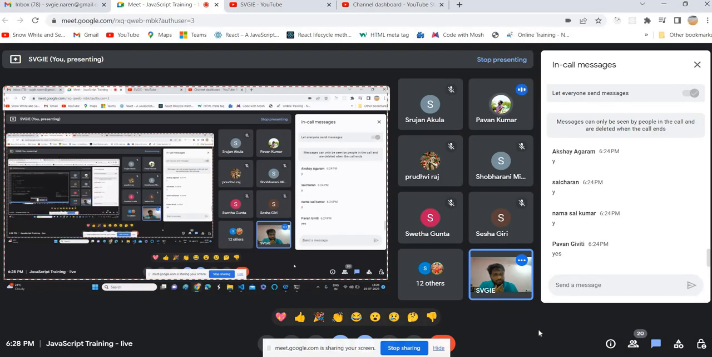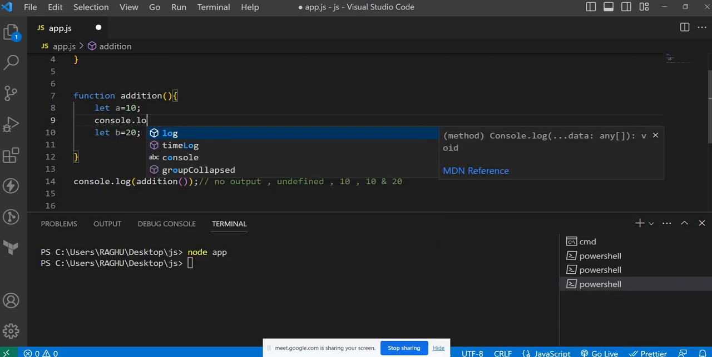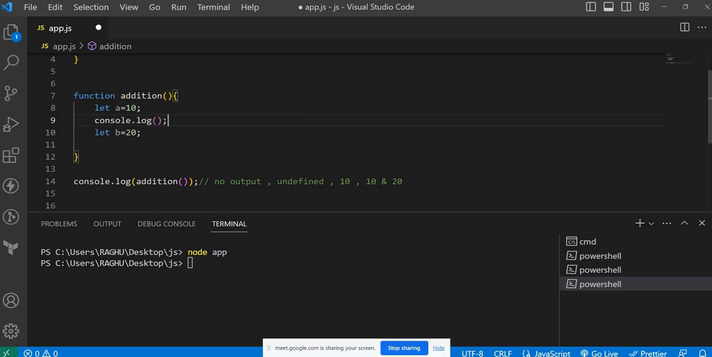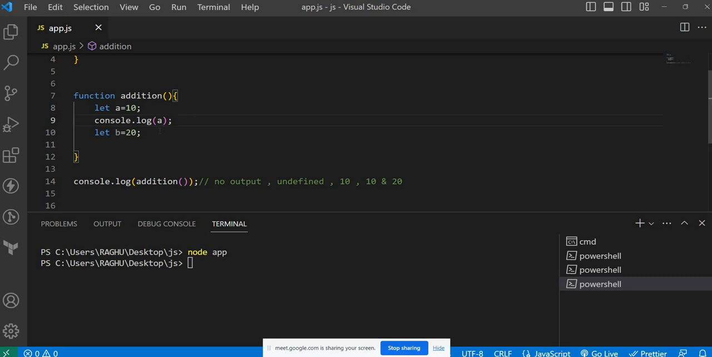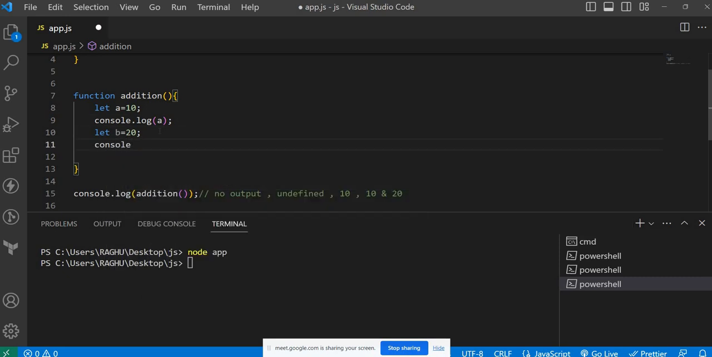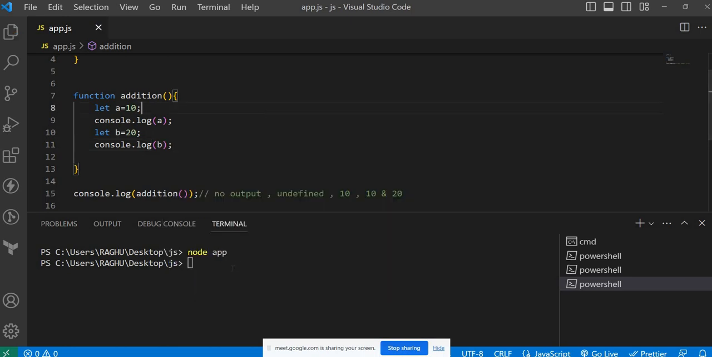Sir, instead of return, you can use console.log of A. Yeah, absolutely. Console.log of A, and here if I do console.log of B, now tell me what will happen. We get 10, 20 as output, sir. Yeah, it will bring both the things.